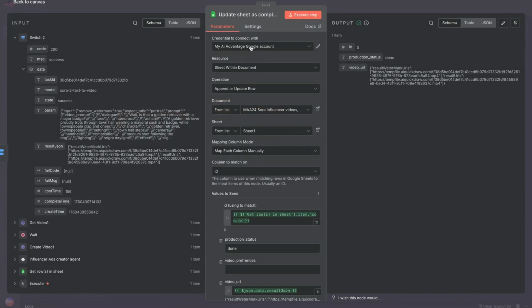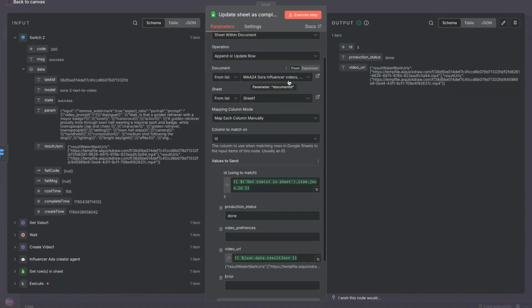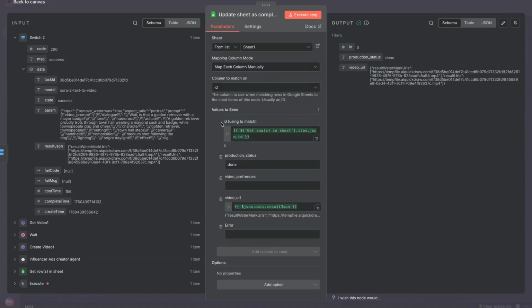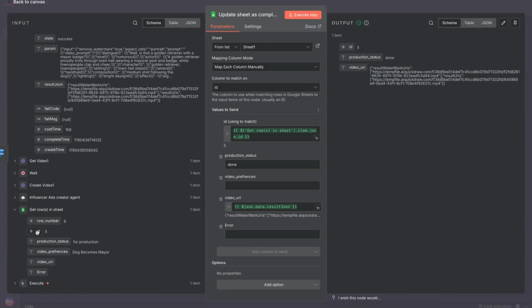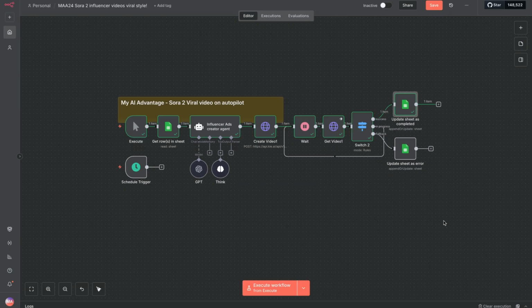Now what's happening here, connecting to the Google account. This time it will be to append or update a row, same spreadsheet as before. And now with the values to send, the one we've got here is ID, which is what we're using to match on. That's coming down from here. On our spreadsheet we've got an ID. We drag and drop that over here. We're going to match on that column. We're going to update the video status to done, and then the video URL that's come from here. So we can just drag that over. So quite a simple workflow.